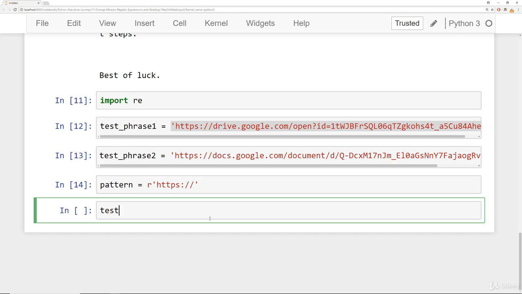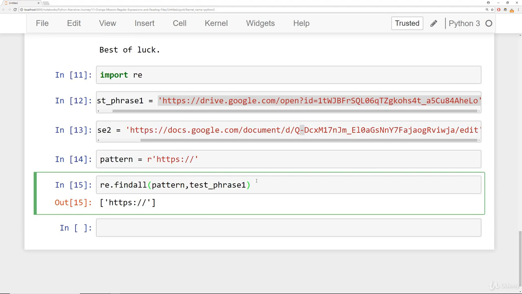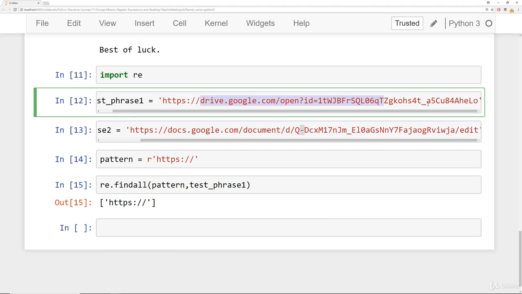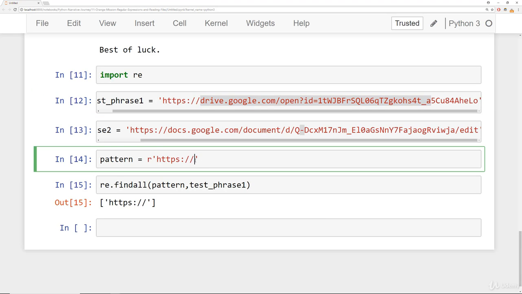So if we say test, let's say re.findall, and we're looking for the pattern inside of the test phrase. When you run this command, you'll see that there's basically just HTTPS and none of the actual remaining URLs there. So we need to add a group of characters to look for after HTTPS.